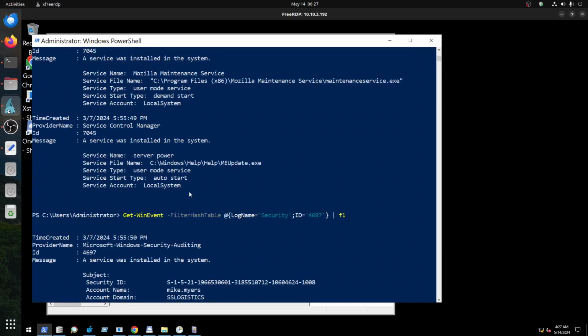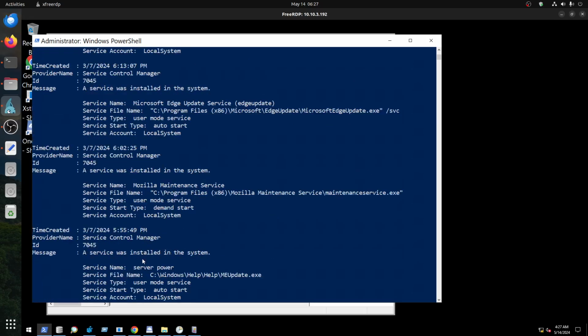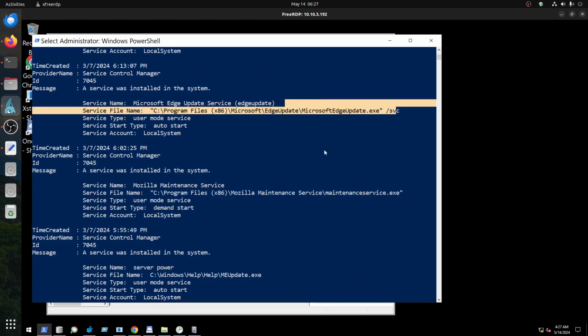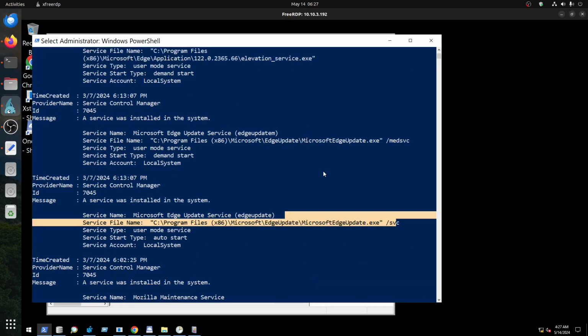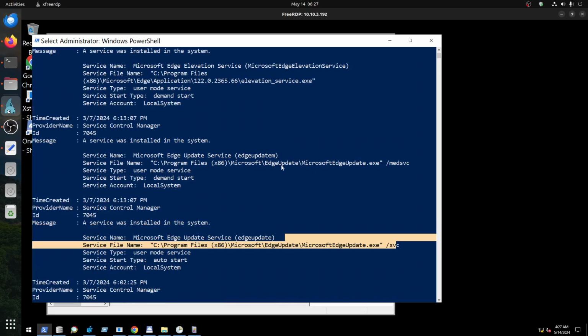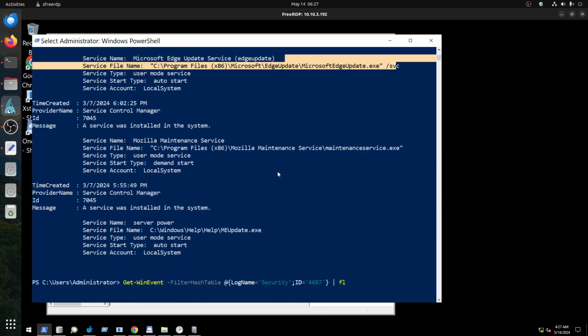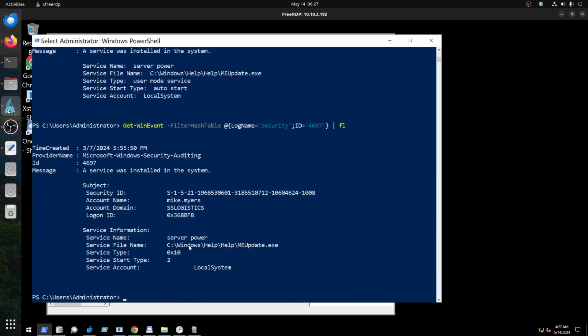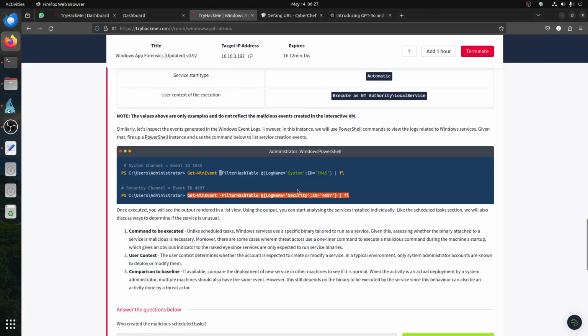But if you look at the services now, this one is the one that stands out. This one is normal. This is Mozilla, this is Microsoft, and then this one is Edge update. So the only one that stands out is this one. The only thing you can say about it being malicious is the location where it is saved.